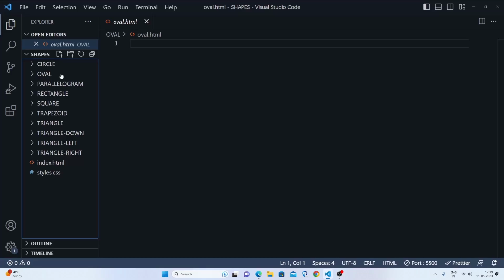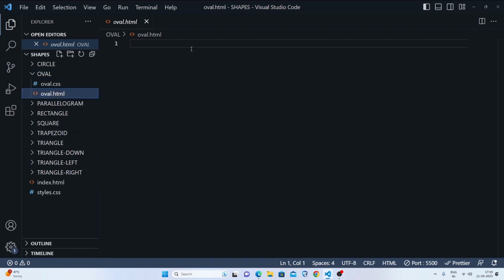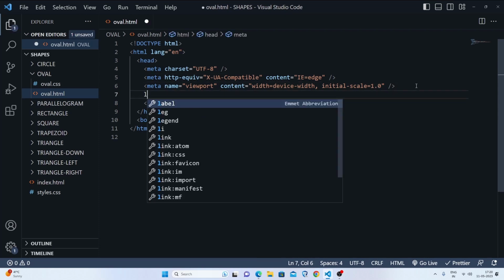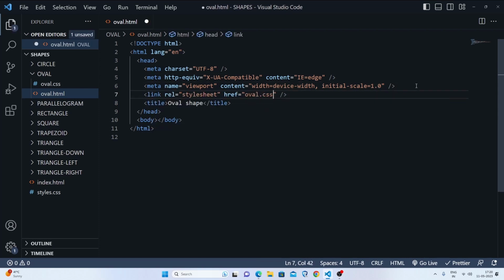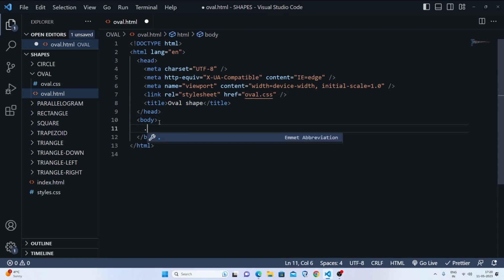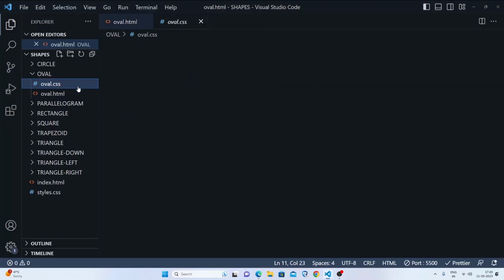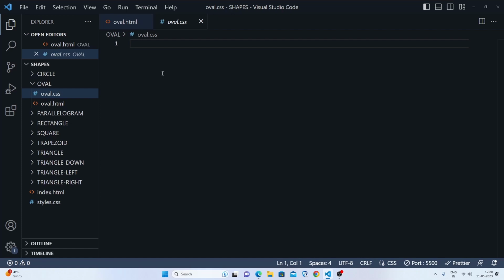Now let's move on. Let's open the oval folder. How to make an oval with HTML and CSS. So first we are going to be making our boilerplate in oval.html. Then we are going to be setting our title to oval shape, and then we are going to link to oval.css so that we can style it well. Then let's make a div called oval. Let's save this and let's go live. Here is the circle shape and this will be our oval shape, right? Let's go to oval.css to style it well.